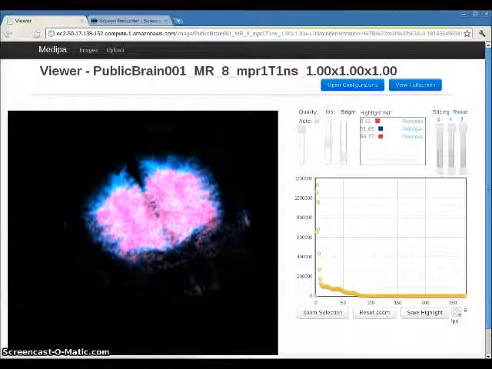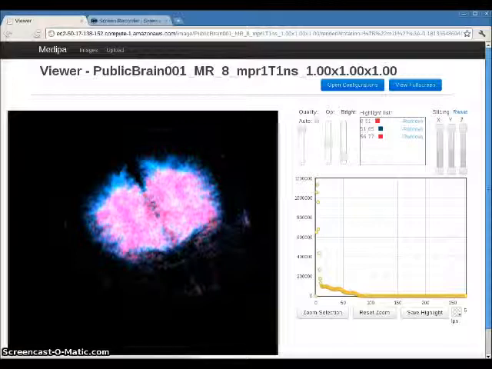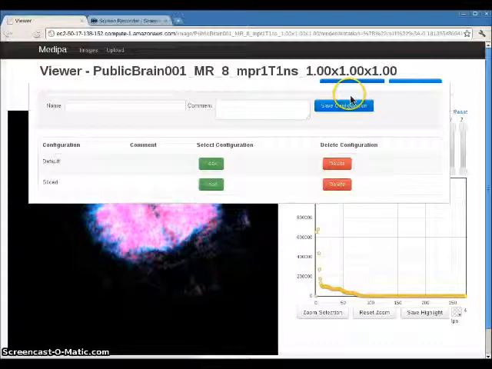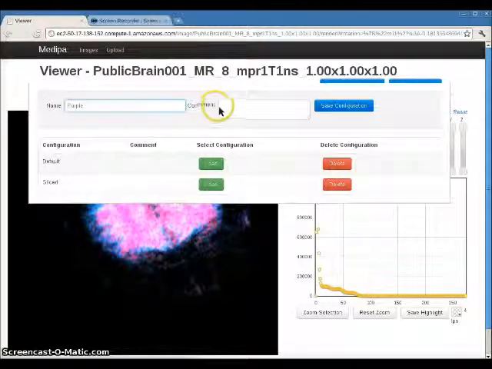So now we've shown you all of the different controls that we present for you to use for viewing these images. But it wouldn't be all that useful if you had to go in and reset up an image the same way every time. So we've added this concept of configurations where you can save the current state. So we'll save it as purple. And you can add a comment to it if you wanted to explain what you're highlighting. And then we can just save that configuration.